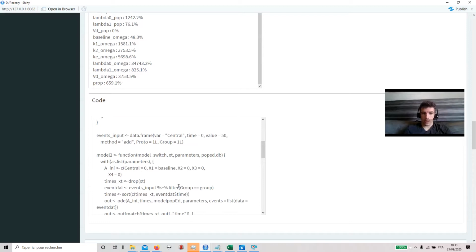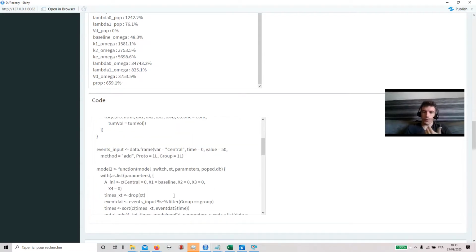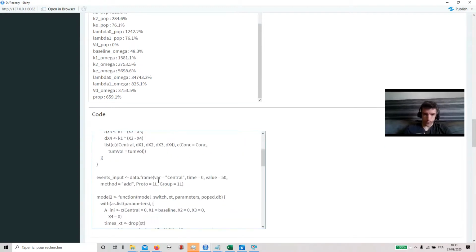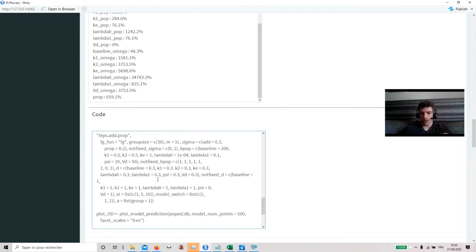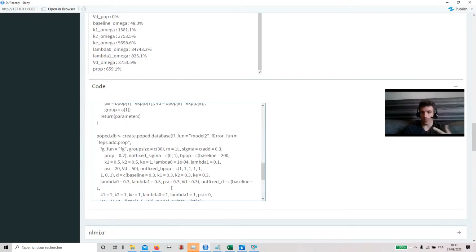So here also is a Peccary-independent code. It's the code you would have written to create the PopED analysis. You can just take this code and use it in a report or things like that, and you will have the whole PopED analysis.